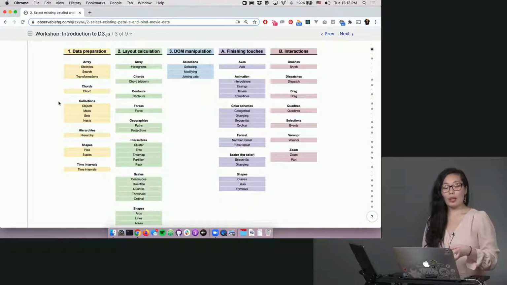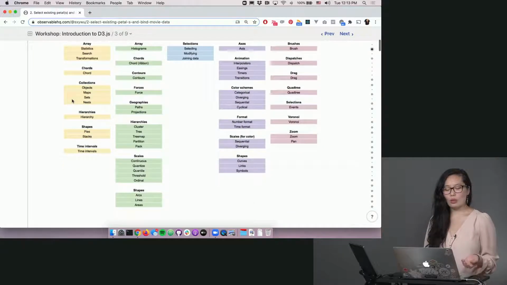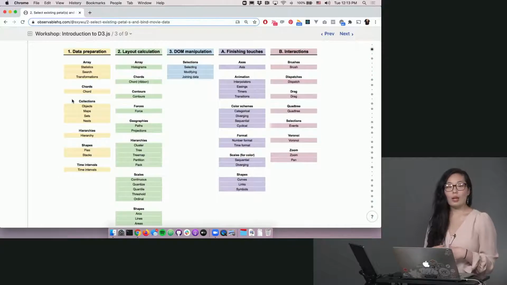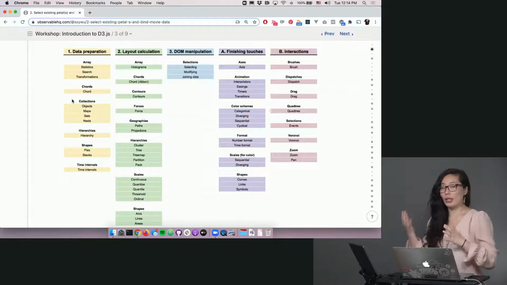the modules that I might use for data preparation. And so those are things like the array modules, which will help me figure out the minimum and maximum value in an array, or collections, which will help me group my JSON objects. So it's kind of we have our raw data and then preparing it to put into our layout calculation.